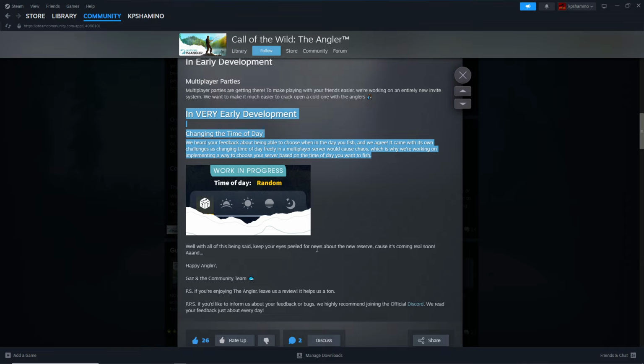So I think... keep an eye peeled for the news about the new reserve. Because it's coming real soon. Here they say it again. So we can say now it will come really soon. So that's very good news. A new reserve is coming really soon. This is in progress. It's probably going to take some more time. But I like that a lot.